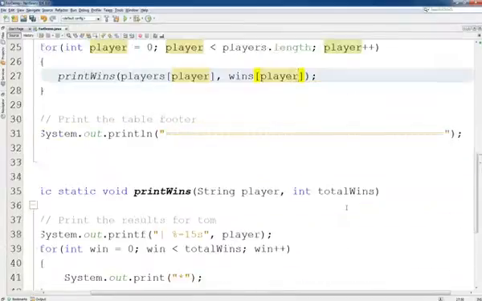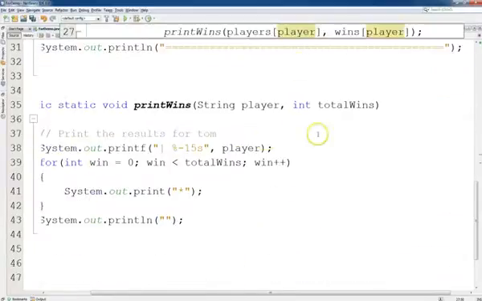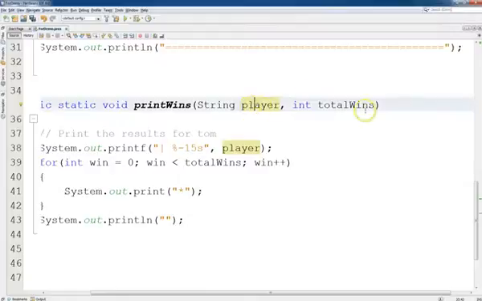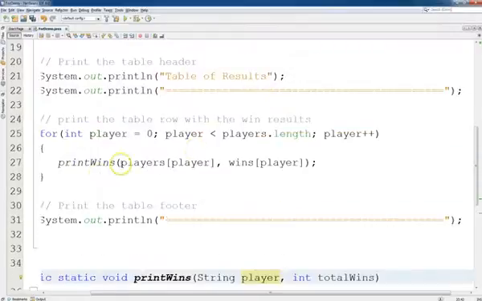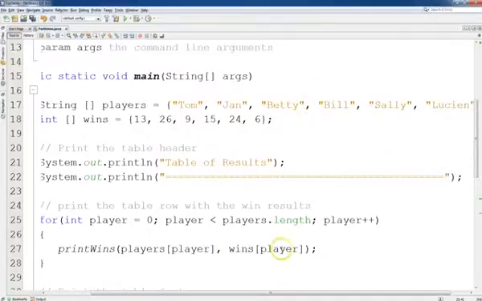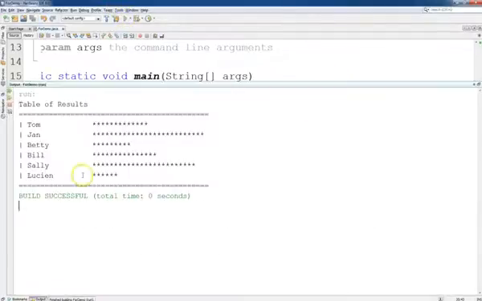So, and notice I don't have to change the method at all. So the method still takes the player as a string and the total wins. And now I only have one call. So if I had 30 players here, then I could still do this very easily. So the code's really compact, easy to read. And let's see what we get here. So there we go. So now you can see Tom, Jan, Betty, Bill, Sally, and Lucian. And we still have our histogram display. And it looks like Jan is still the winner of our games, whatever the games are.